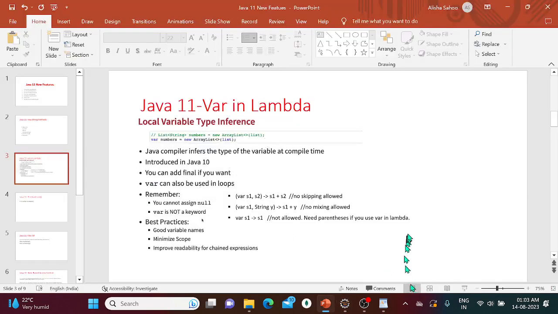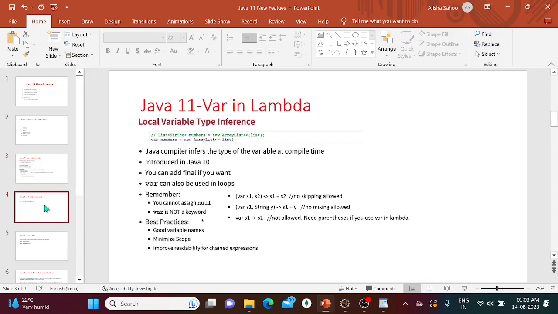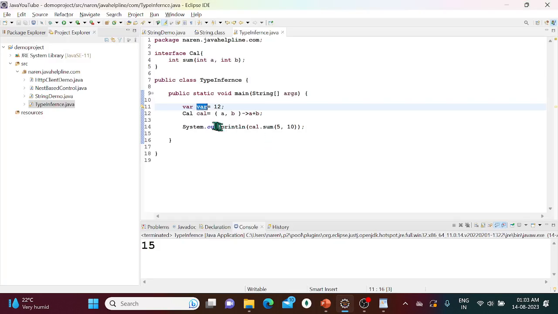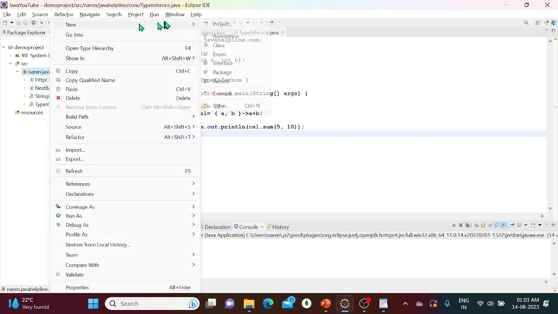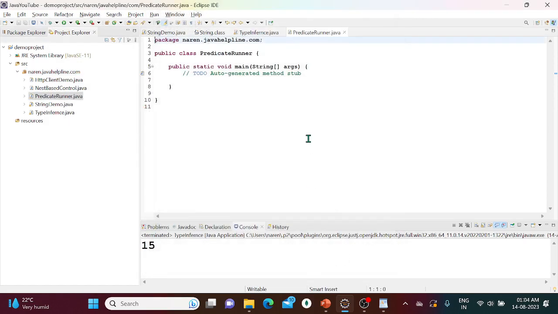Okay, let's move to the next feature, that is predicate not. So what is it doing? For example, I will take another class. Predicate not, I will explain. Predicate runner, and I need this public static void main method.